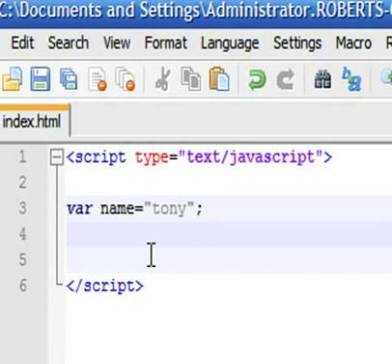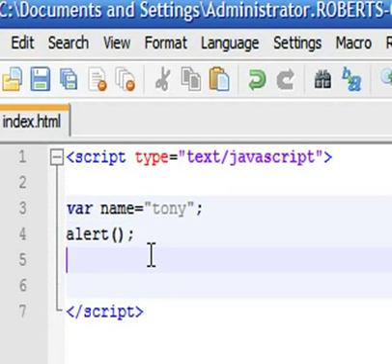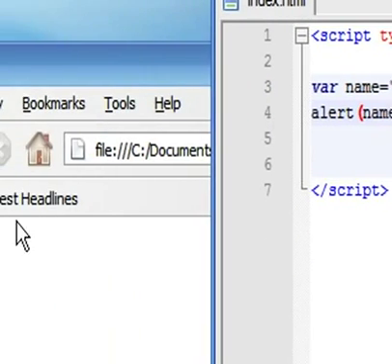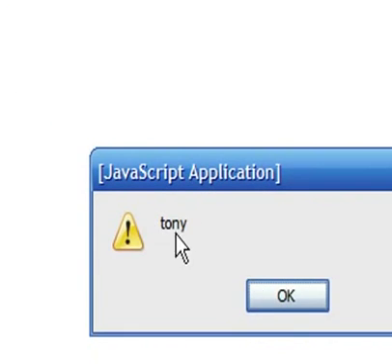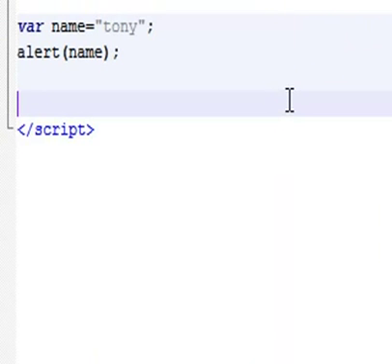And just as a refresher, whenever you wanted to output it on screen, you could use an alert and say name. If we saved it just like that and looked at it, it would output Tony right on the screen.